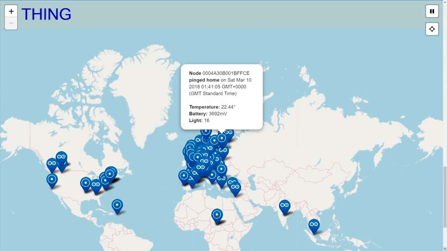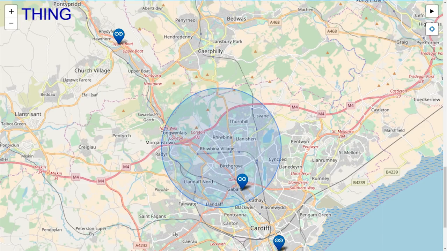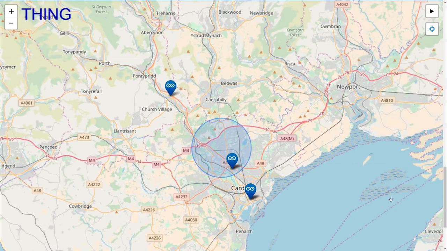Notice that each node presents this unique number, together with the light, temperature, and battery level measurements it's taken. On the top left-hand side of the screen are the zoom in and out buttons. On the top right is a button that pauses or plays the live presentation, and below it, this one that zooms in on your location. Spooky. Whilst it's interesting poking around amongst other users' data, as it pops up, we need to move on.